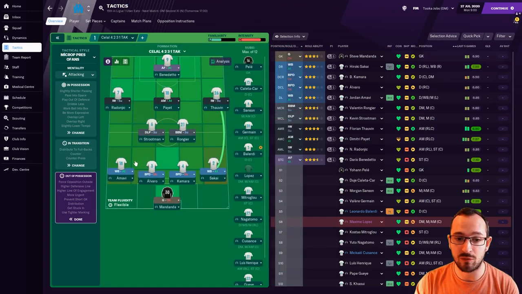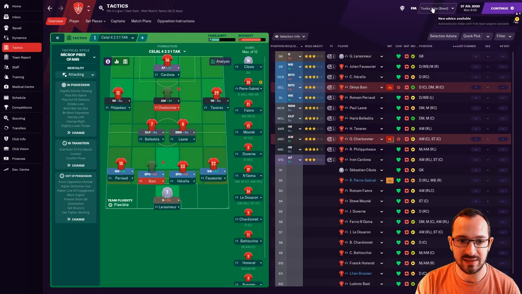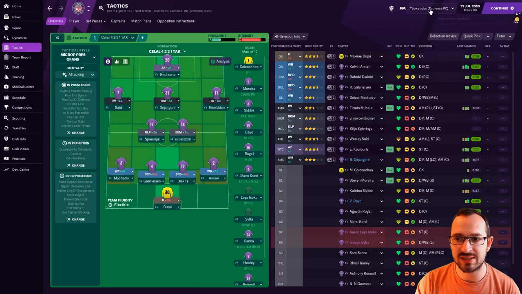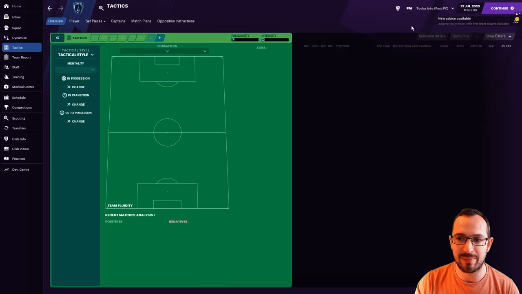So yeah, right. So this is the team for OM, the supposed best 11. It will change, obviously, because I don't lock in the teams. And then Brest as well. This is the first 11. Toulouse FC. And finally, Paris FC.